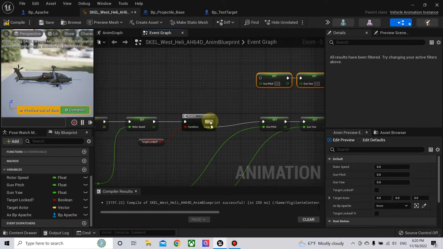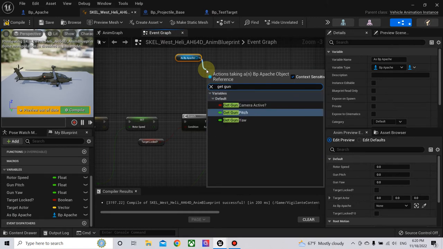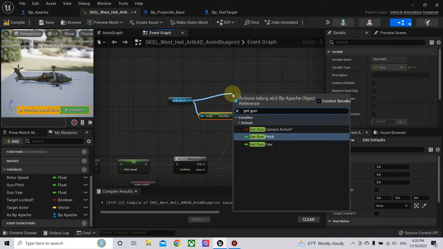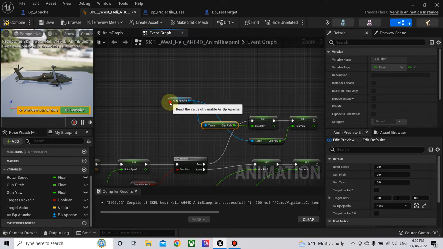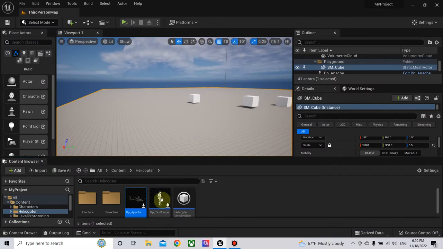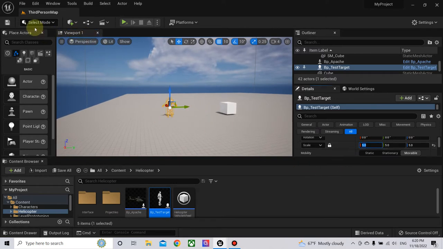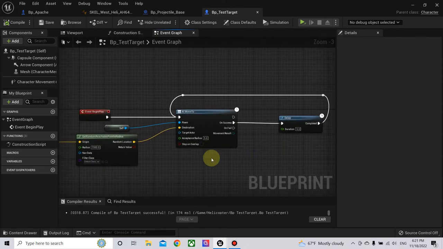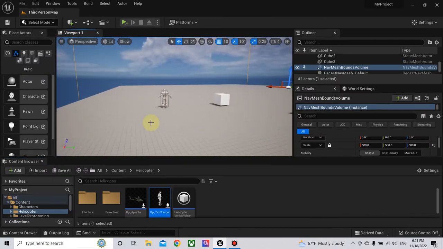If it's true, we need the values from the vehicle blueprint. Get gun pitch. Get gun yaw. Now let's test. Let's test on this character. I made it a simple character, just an AI that moves in a random location with a 5 second interval. Now, don't forget to put the nav mesh. Now let's test.